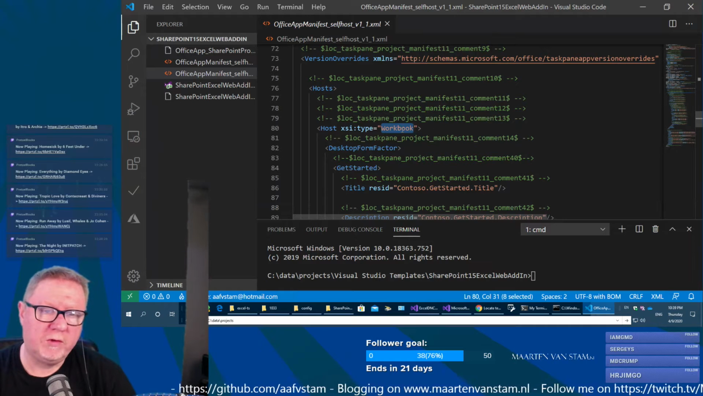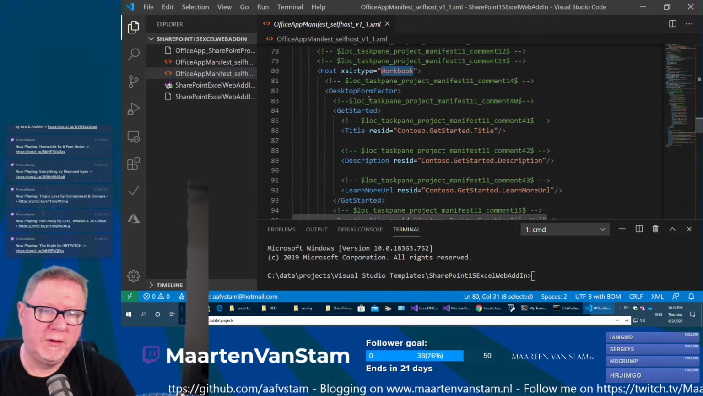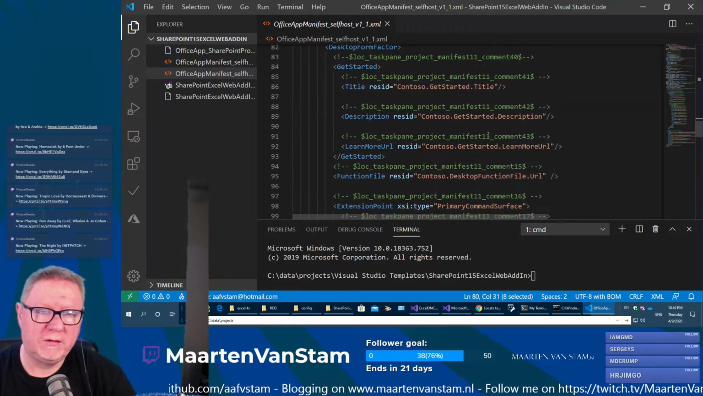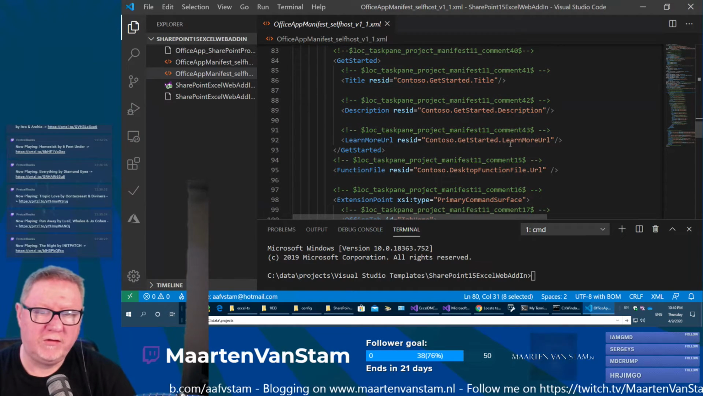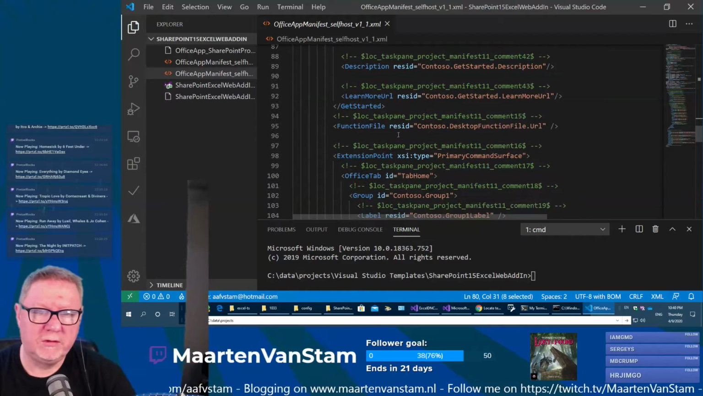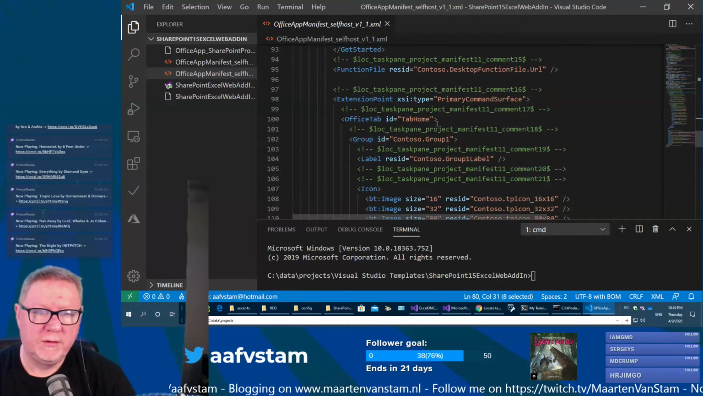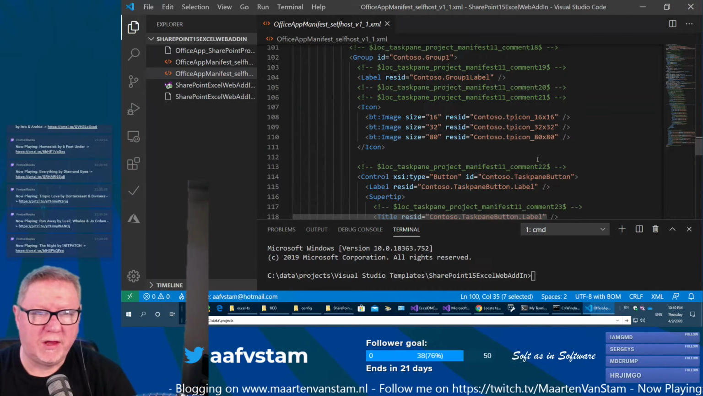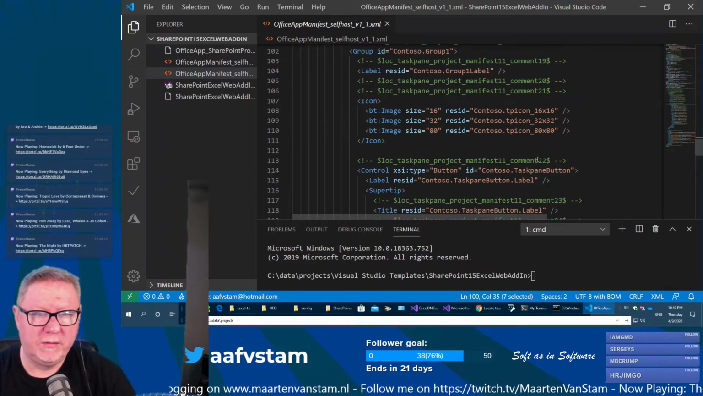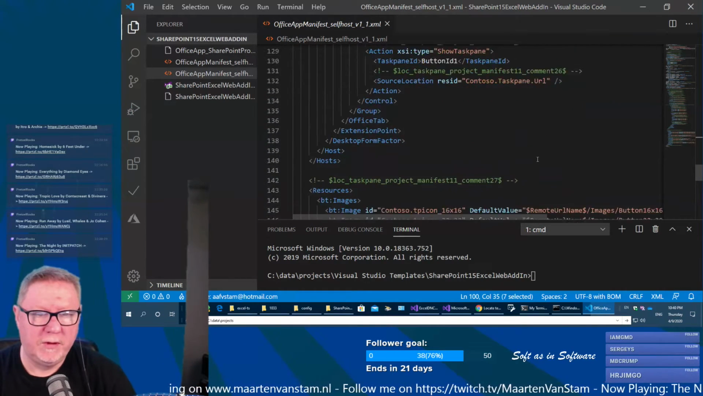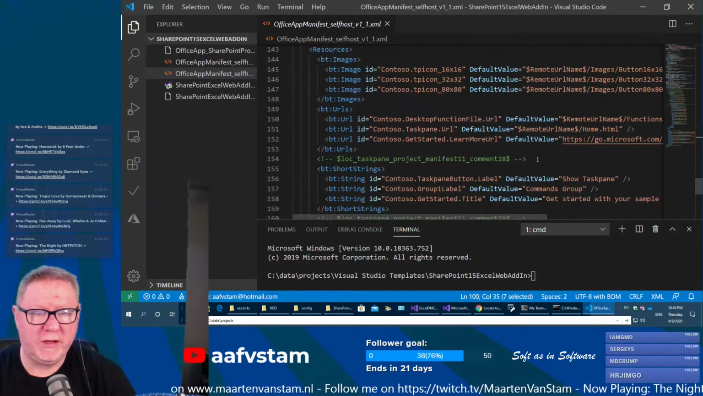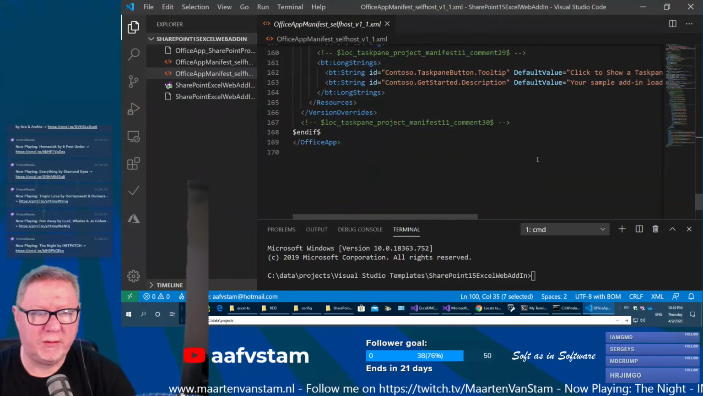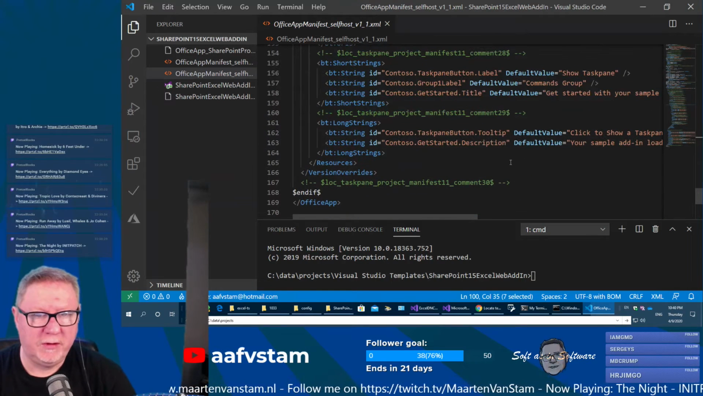The host type was workbook, so that's giving you those get started title, get started description, learn more, tap home. This is like the ribbon. So this is the placeholder for the GitHub loader.